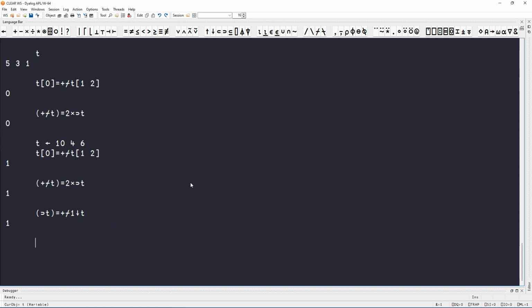Can we write a tacit one just for the fun of it? So let's see. What we can do is we can check if the first matches the sum of the drop. So for example, this works. This is a tacit version of this.